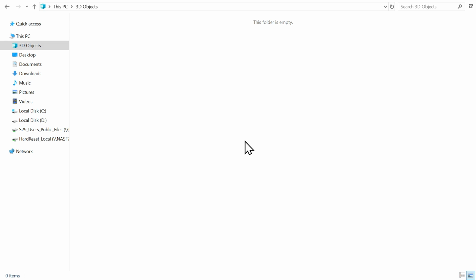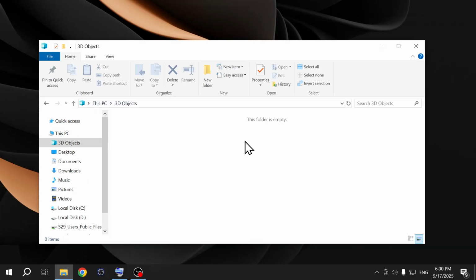Additionally, you can use the F11 button, which will also open the full screen mode, and then to disable this full screen mode you've got to press F11 once again.